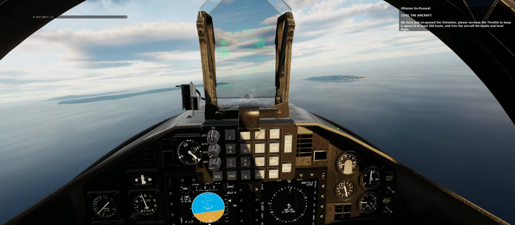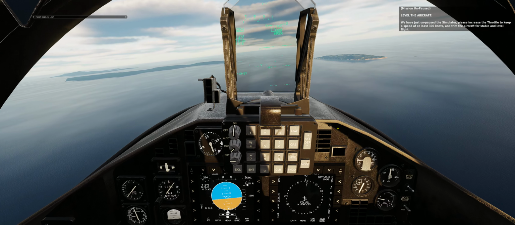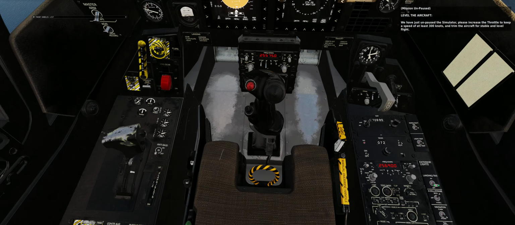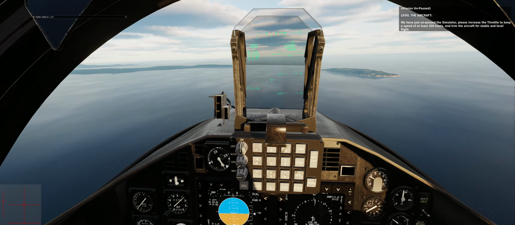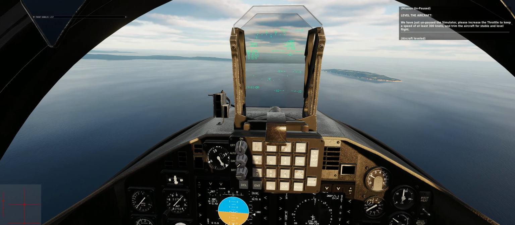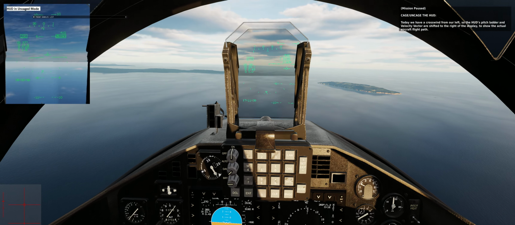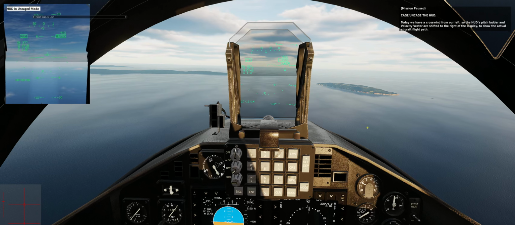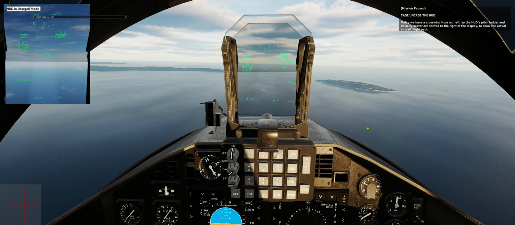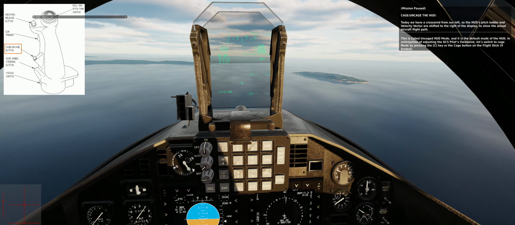We have just unpaused the simulator. Please increase the throttle to keep a speed of at least 300 knots, and trim the aircraft for stable and level flight. Today we have a crosswind from our left, so the HUD's pitch ladder and velocity vector are shifted to the right of the display, to show the actual aircraft flight path. This is called uncaged HUD mode, and it is the default mode of the HUD.